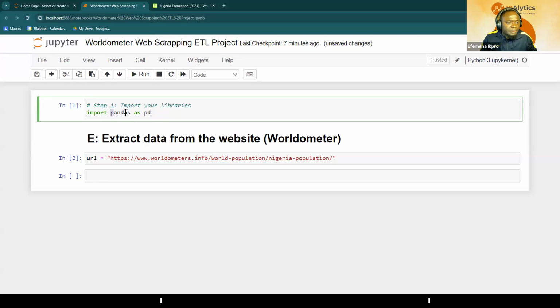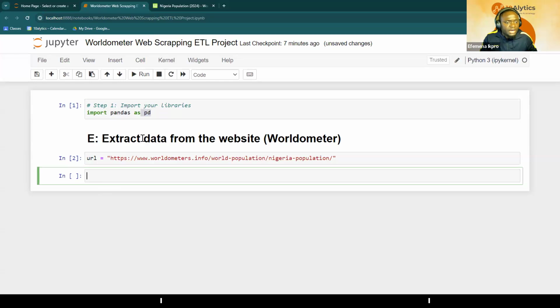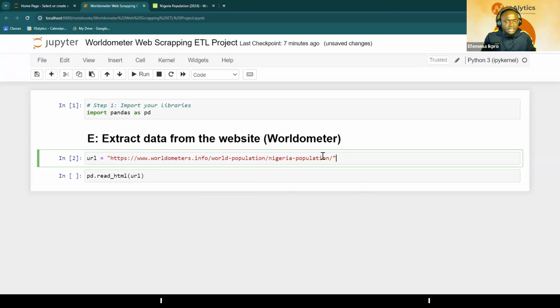So rather than typing pandas in full, I've said I'm going to call it PD for short. Rather than writing pandas in full, I would just write PD. So I would say pd.read_html. HTML is the hypertext markup language. Then I'll pass in the URL inside the brackets to read it. I will tell pandas to help me read this URL.